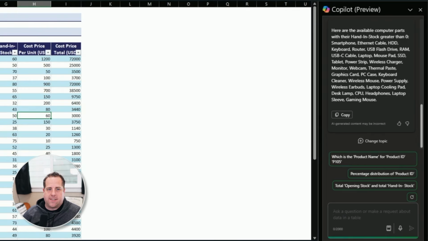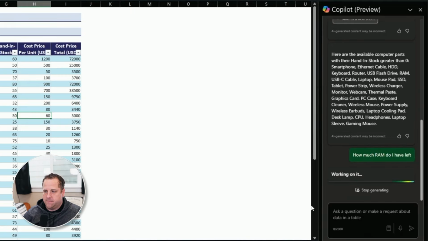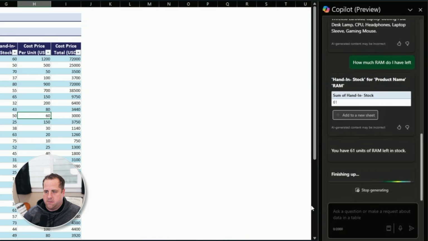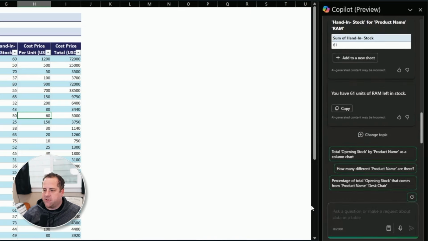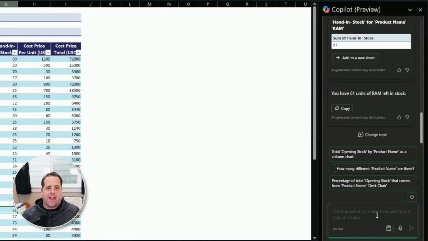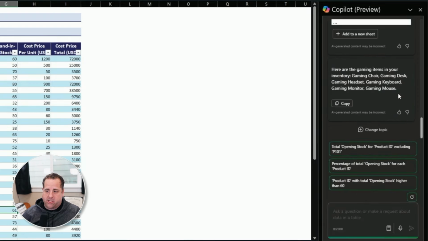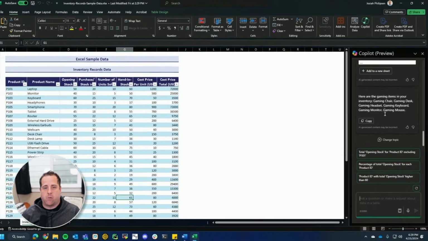And so then I can dial in a bit more, and I'm going to paste in my next prompt, which is: how much RAM do I have left? And then it says you have 61 RAM left in stock, which if you look right here, RAM, there was 50. We purchased 22, sold 11. So now there's 61 left. So that is right. And then the last question we're going to ask is: what are my gaming items? It comes back with gaming chair, gaming desk, gaming headset, anything with the gaming word in it.